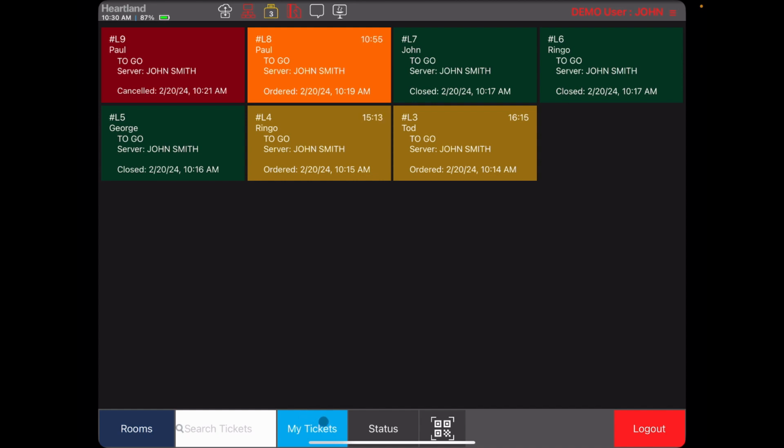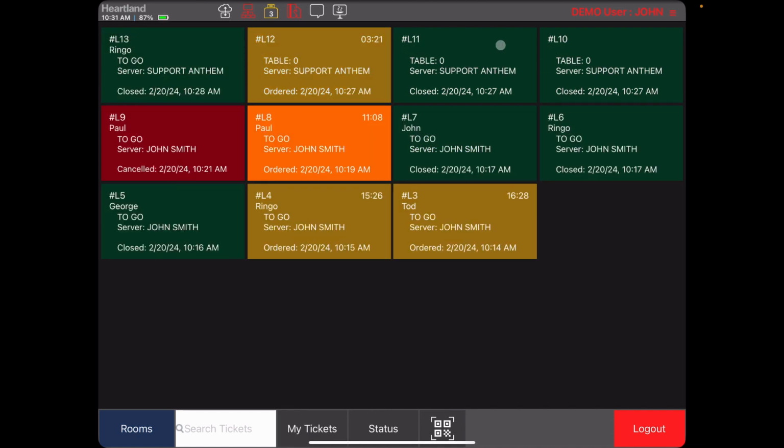So this is a common phone call that I get: hey, I'm going in and looking for tickets, but I don't see all of them. It's only showing me some of the tickets. One of the reasons could be that you have this on. So make sure that is unhighlighted and you're able to see everybody's tickets.